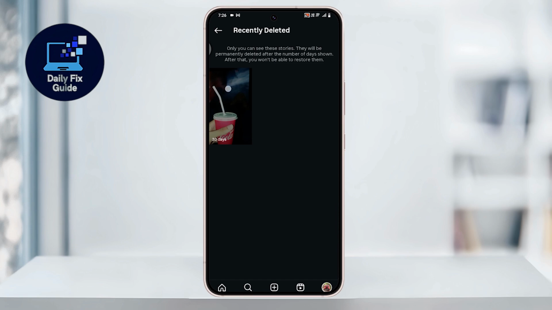Here you will find your deleted story. Instagram keeps it for a few days, and the number of days will be shown on the screen. After that, you won't be able to restore it.